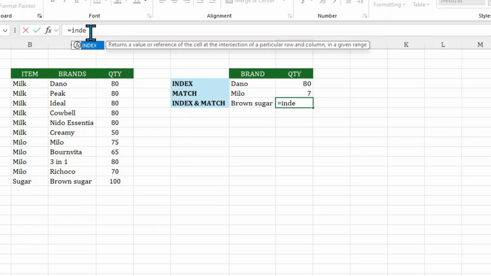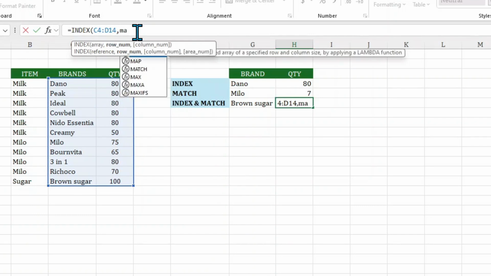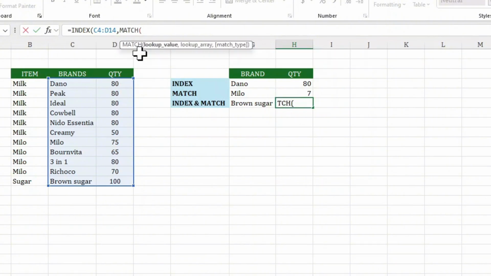So let's first start with the INDEX. So we'll simply bring in the INDEX function. Then it is asking us for the array. So we'll simply select the entire array, right? So this is the entire array we are talking about. Then over here, when you bring in the comma sign, it is asking us for the row number. So over here, instead of bringing the row number, we'll bring in the MATCH function. So we'll select it, and it is asking us for the lookup value.